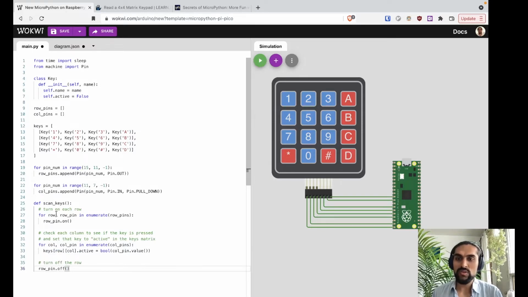So it goes to each row, turns it on, checks every column to see if we see a high voltage anywhere, and then it turns off that row. And you might notice it's not actually outputting anything from this function, and that's because it's directly writing to this keys matrix, so we can look in there to see what the output is. Basically, we can see each key and see if its dot active attribute is true or false, and that's how we know if it's on or off.